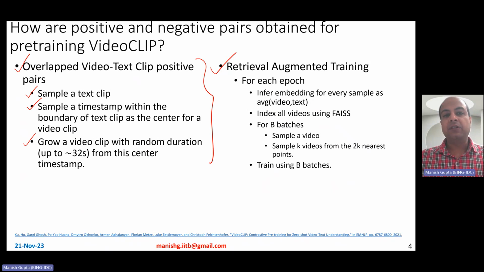So first, your video clip is not going to be of exactly the same size. It can be of different sizes. You sample a random duration of up to 32 seconds, start from the center timestamp, and grow the clip around that. Okay. So you don't take the exact matching clip with the text, but the overlapping one. The reason why they do that can be understood by a simple analogy.